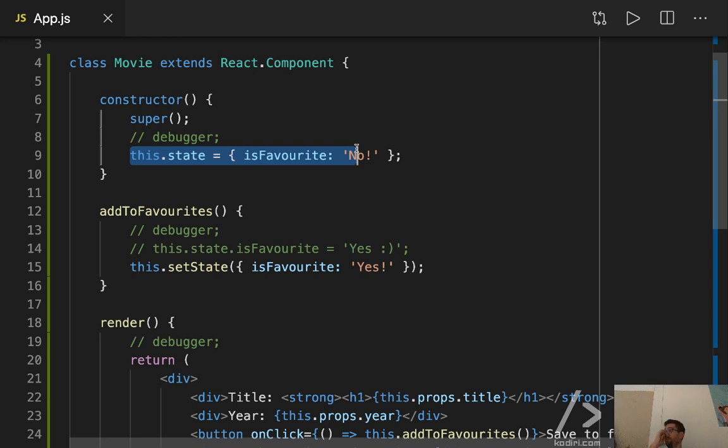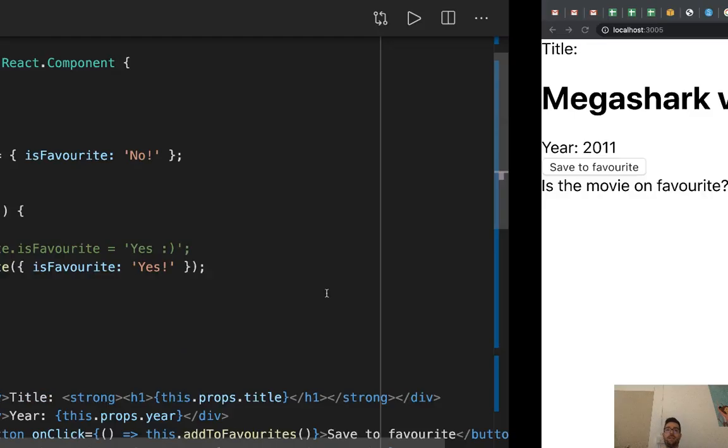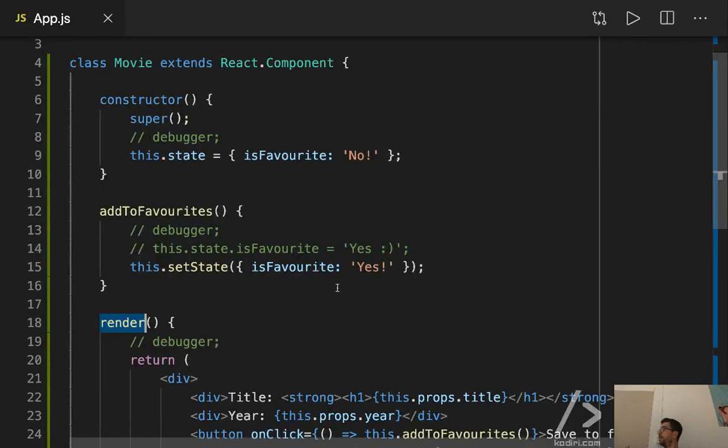Any questions? So if you refresh before pressing the button, it will run the constructor first, right? And then if you press the button, it will run the add to favorites function, and then it will render. That's absolutely right, Octavian. Yeah, that's the flow.